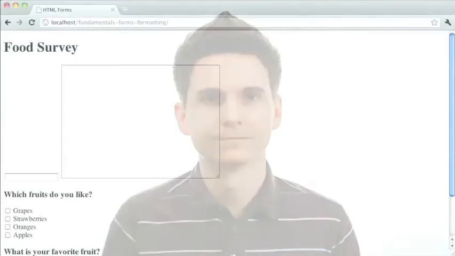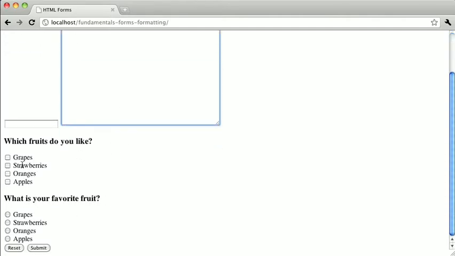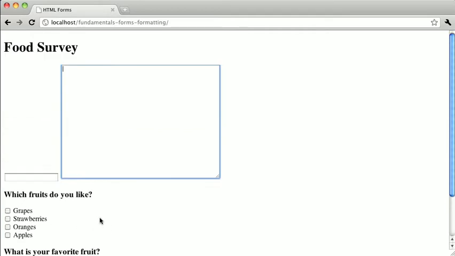Over the past several videos, we've learned about several ways that we can take input from the user. Now, let's learn how to make our forms look a little bit nicer with some formatting. So here we have a web form, and there's very little formatting here. We have some headline tags, but that's about it. There's an input for some text, there's a text area, we have some checkboxes, and we have some radio buttons. And basically, this is just a survey about food.